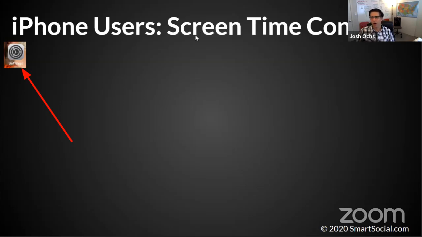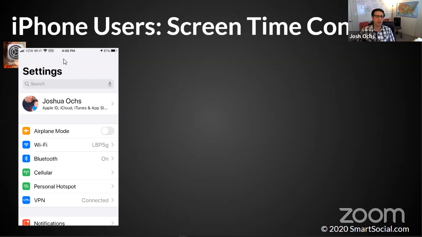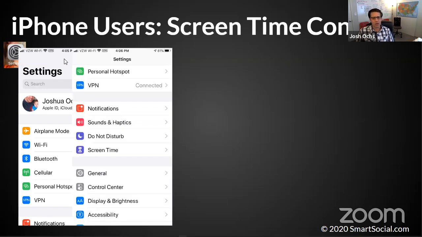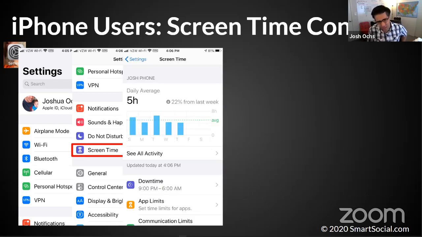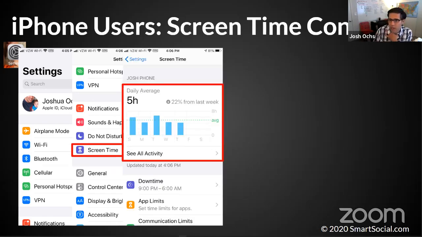Awesome. All right, iPhone users, click on that settings button. When you click on the settings button, you're going to scroll down to screen time. When you click on screen time, you're going to see screen time controls. Now, if you don't have this set up yet, that's okay. When you click on this, you're going to get the chance to turn it on. But let me know in the chat box what your screen time daily average is. Mine's 5 hours, sometimes 6 daily.